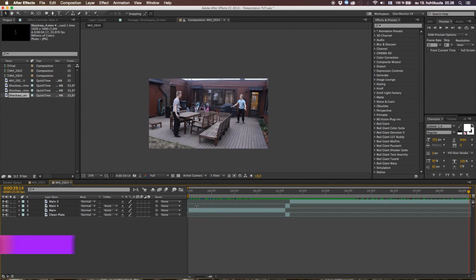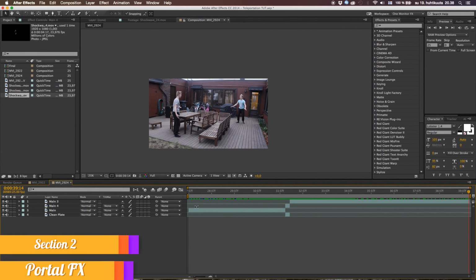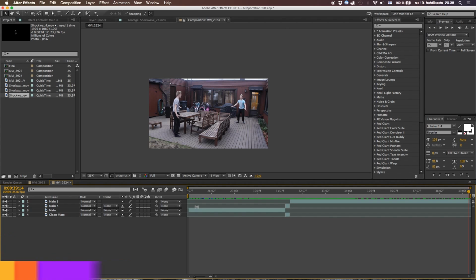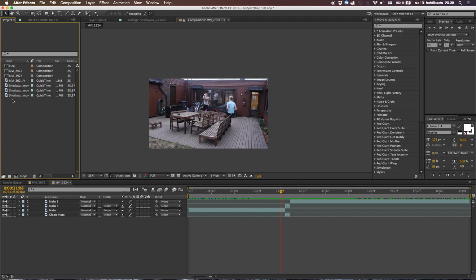Hey guys, welcome to section 2. Here in this section we're doing these puffy, pulsing, colorful smokes that will represent the teleportation sci-fi look. So let's see what we will be using. I have been using from videocopilot.net their Shockwave preset pack.